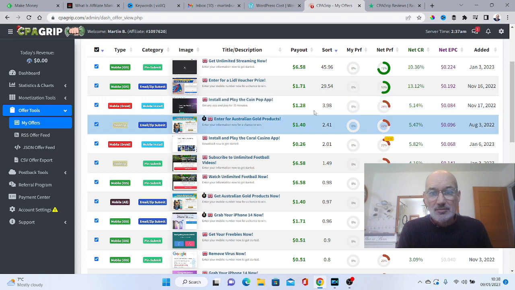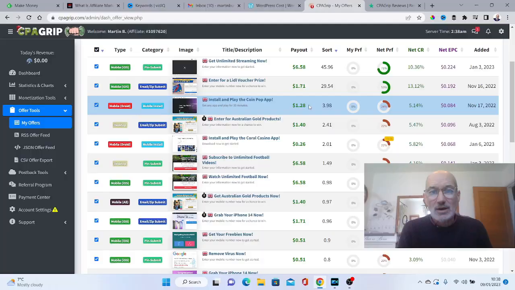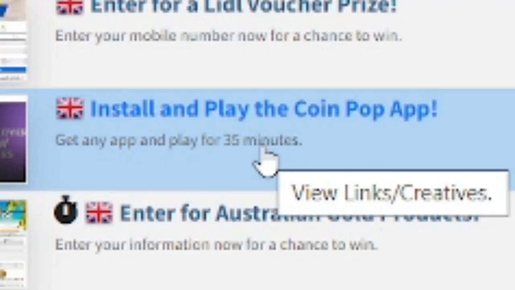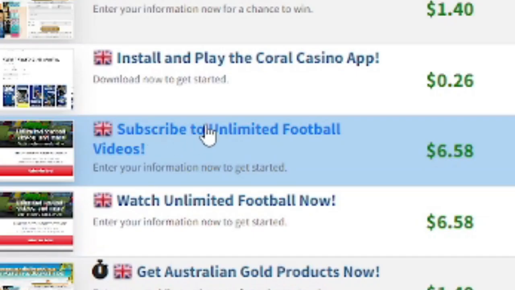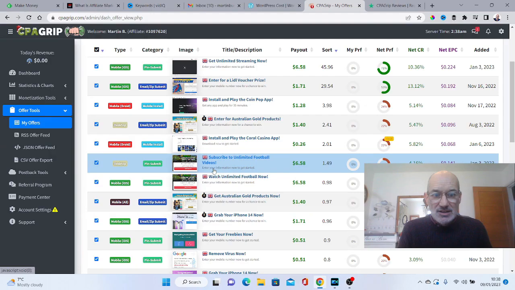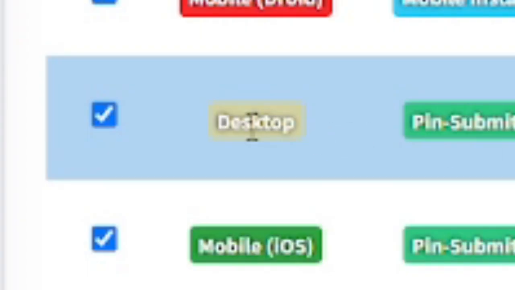This is going to get me $1.28 every time someone installs and plays the app. Okay, and they have to play it for 35 minutes, so make sure you read the small print here. But what I'm going to do is look at subscribe to unlimited football videos. So you've got to enter your information now and get started. And this is a desktop one.